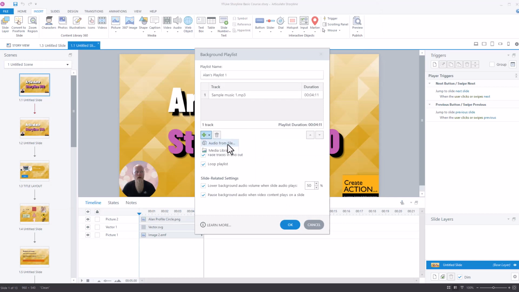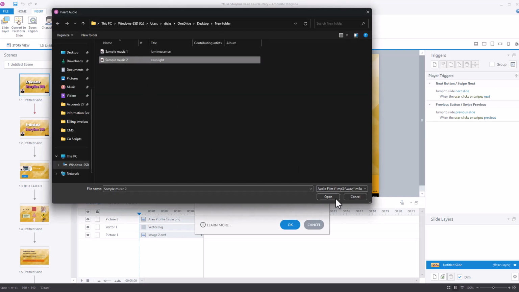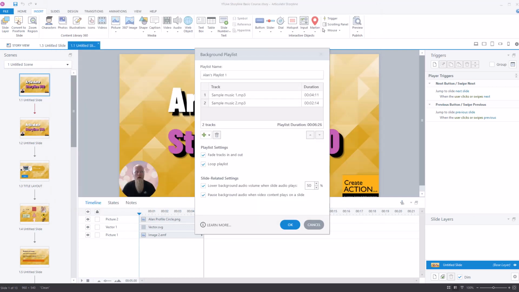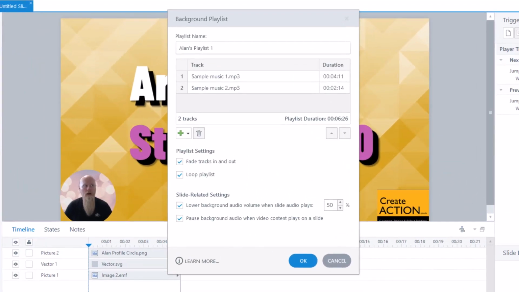Let's do the same process again. So the plus button, audio from file, sample music 2, open. There we go, got sample music 1 and 2. So we've got 2 different songs on the go there. But like I say, they could be anything you wanted.